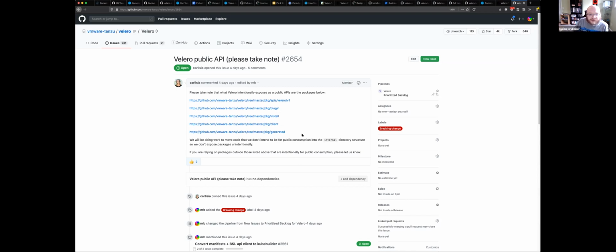Let us know. Like Carlisia said, we're going to be moving towards a Kubebuilder and controller runtime structure in 2.0. And so the client and generated code will be different, and you can use the Kubebuilder client to register the Velero scheme. So the client and generated packages will be gone by then, but for now, these are the intentionally public API.